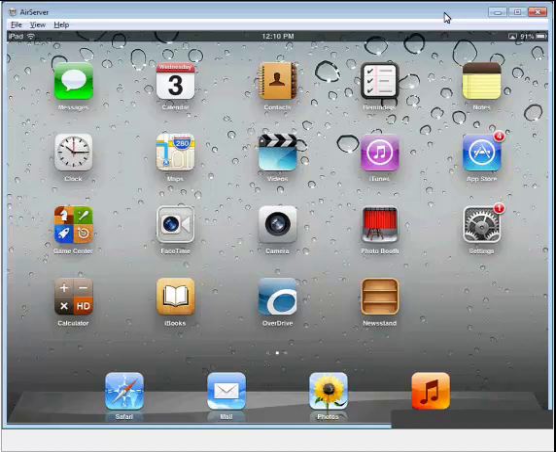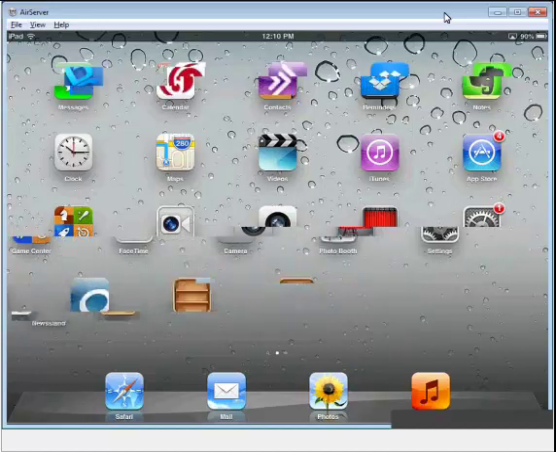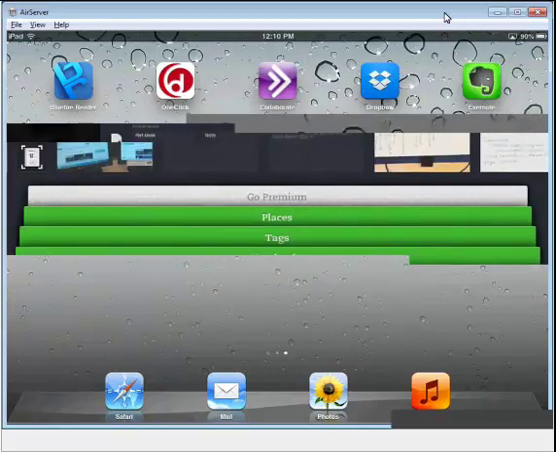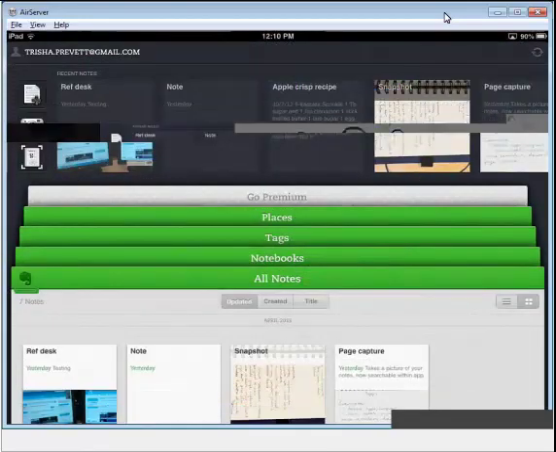So what you're actually seeing now is a broadcast of the iPad that I have here in front of me. So the first app that I want to talk about is Evernote. Has anyone ever used Evernote here? A couple hands. Okay.